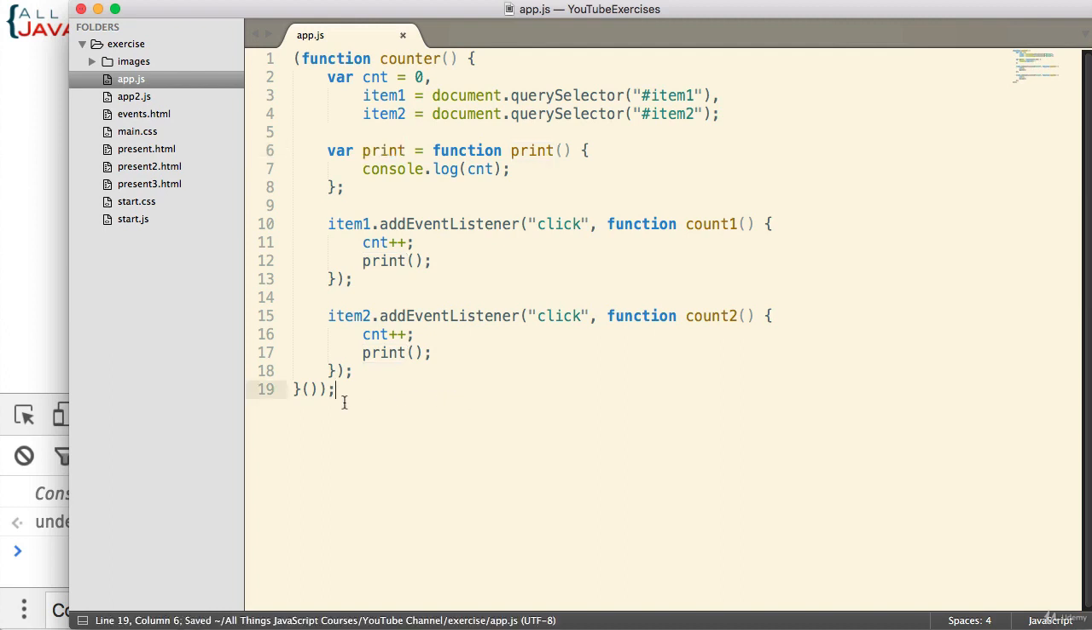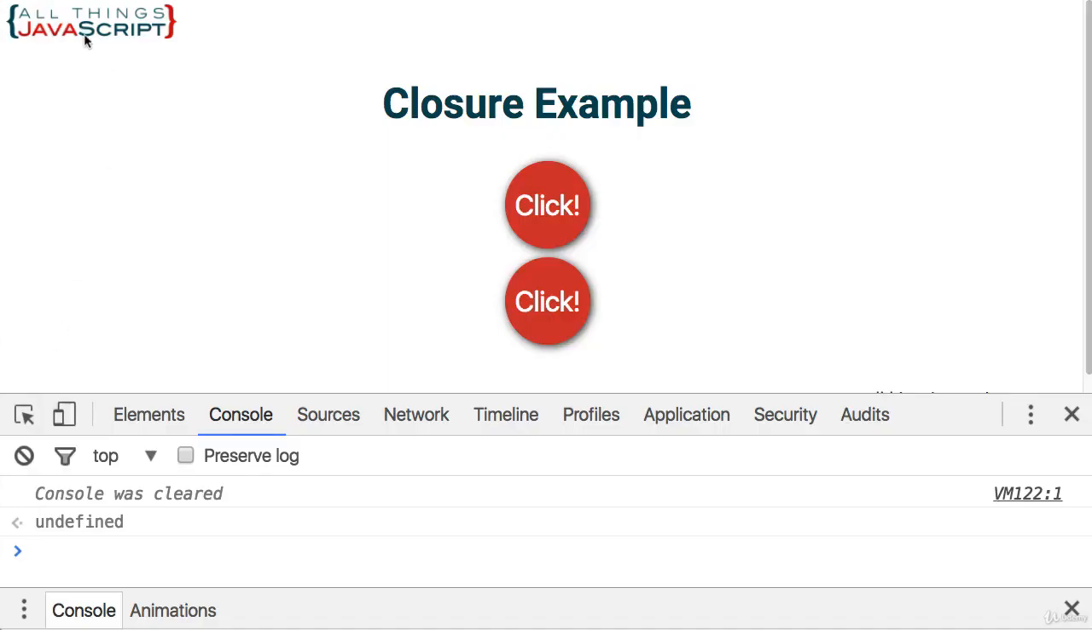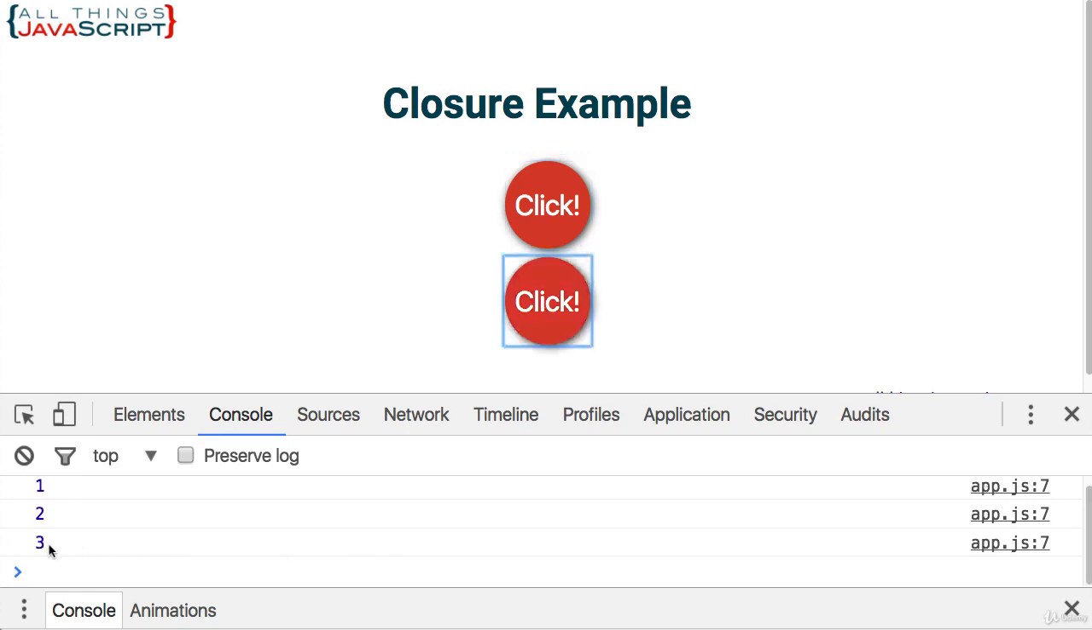So let's take a look at that. Save that. Refresh. Click on one button, and as we can see, it increments and prints out a 1. Click on it again, increments it again, prints out a 2. So that variable is keeping track of the value. Even if I click on a second button, which executes an entirely different function, it still retains that value and increments it by 1, because they both have access to the same scope.